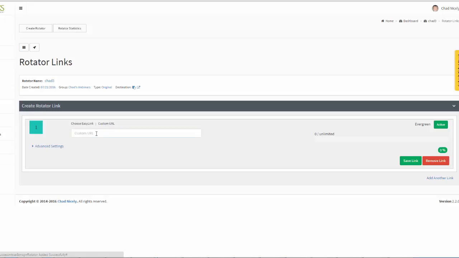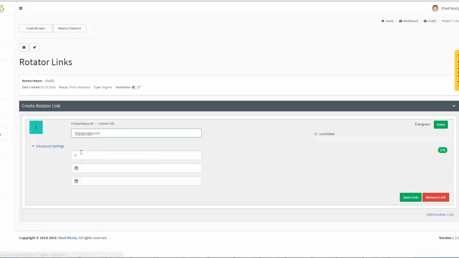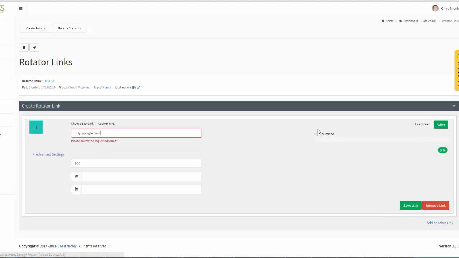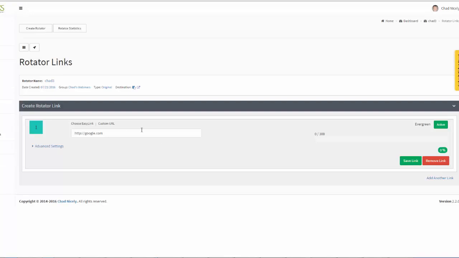Now, you can also choose a link that's not inside the Easy Links. So we can click on Custom URL, and I can just put in Google. Okay? Now, if I want, I can come over here to Advanced Settings, and I can say, okay, I need to have 300 clicks go to this link right here. And if I want, I can set a date and time for this link to be active, but that's pretty much it. And if you look over here, it's going to show if the link is active or if it's paused. So I'm going to click Save Link. Okay, and now it's added that link, and you can see that's in an active status. If I click this here, now it's paused.